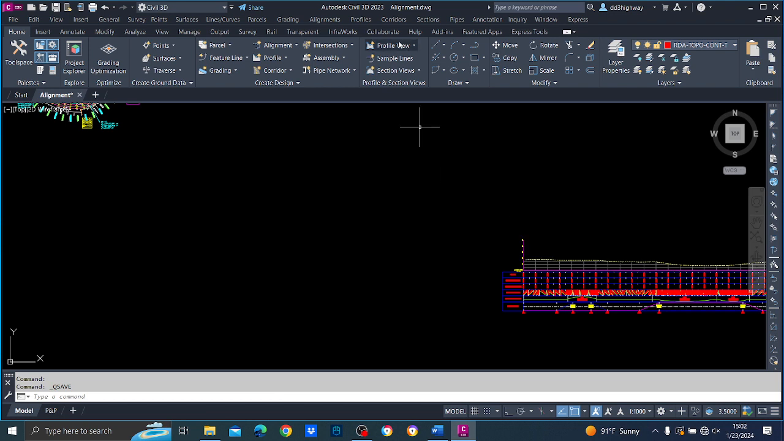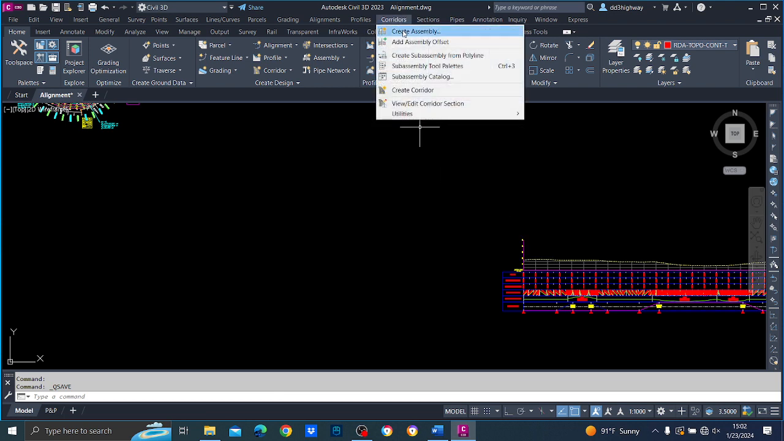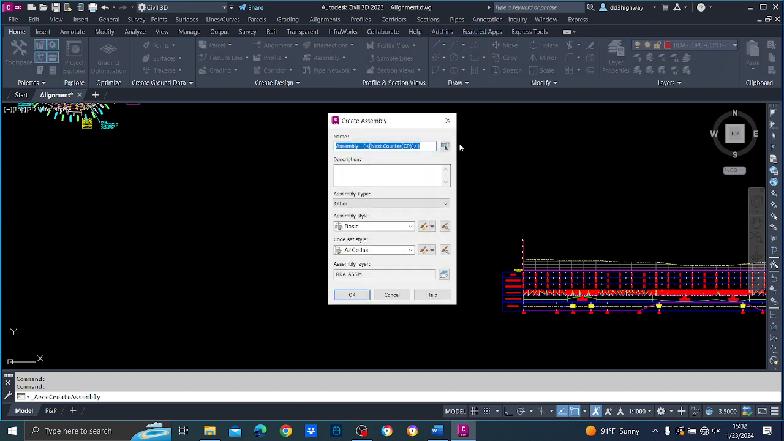An assembly. So you can go to corridors, create assembly. Corridors, create assembly. And then give the assembly name. Usually I give RC, that is for recambering. Assembly type should be undivided crown road. Undivided means there is no center median. Crown means your road is like this with a crown. Otherwise there can be a flat road also, that we call planar. And for assembly style, you have to take the RDA style. Code set style, again RDA style.